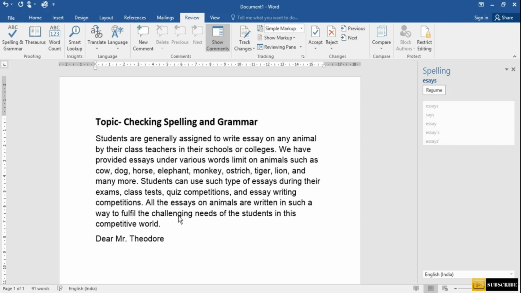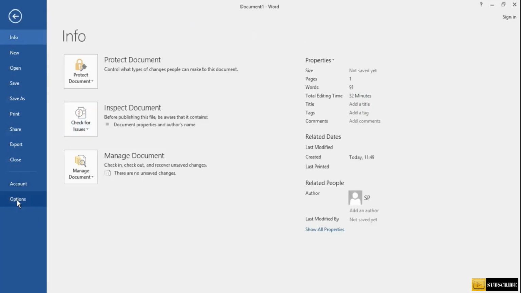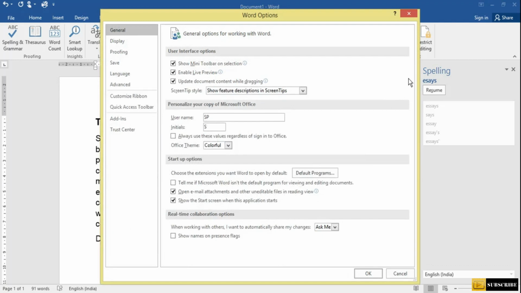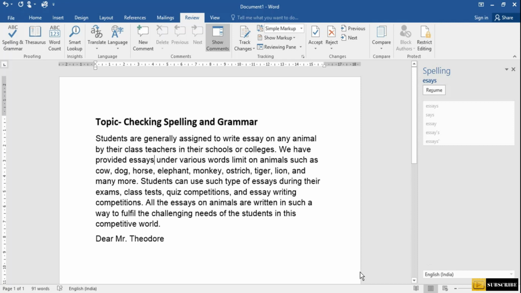Now, if you want to change the settings of automatic spelling and grammar check, you have to click on File to access the Backstage view. Then go to Options. A dialog box appears, and on the left side, as you can see, select the third option, that is Proofing. Now uncheck this one, Check grammar with spelling, and click on OK. Now if you have turned off the automatic spelling and grammar checks, you can still go to the Review tab and click the Spelling and Grammar command to run a new check whenever required.